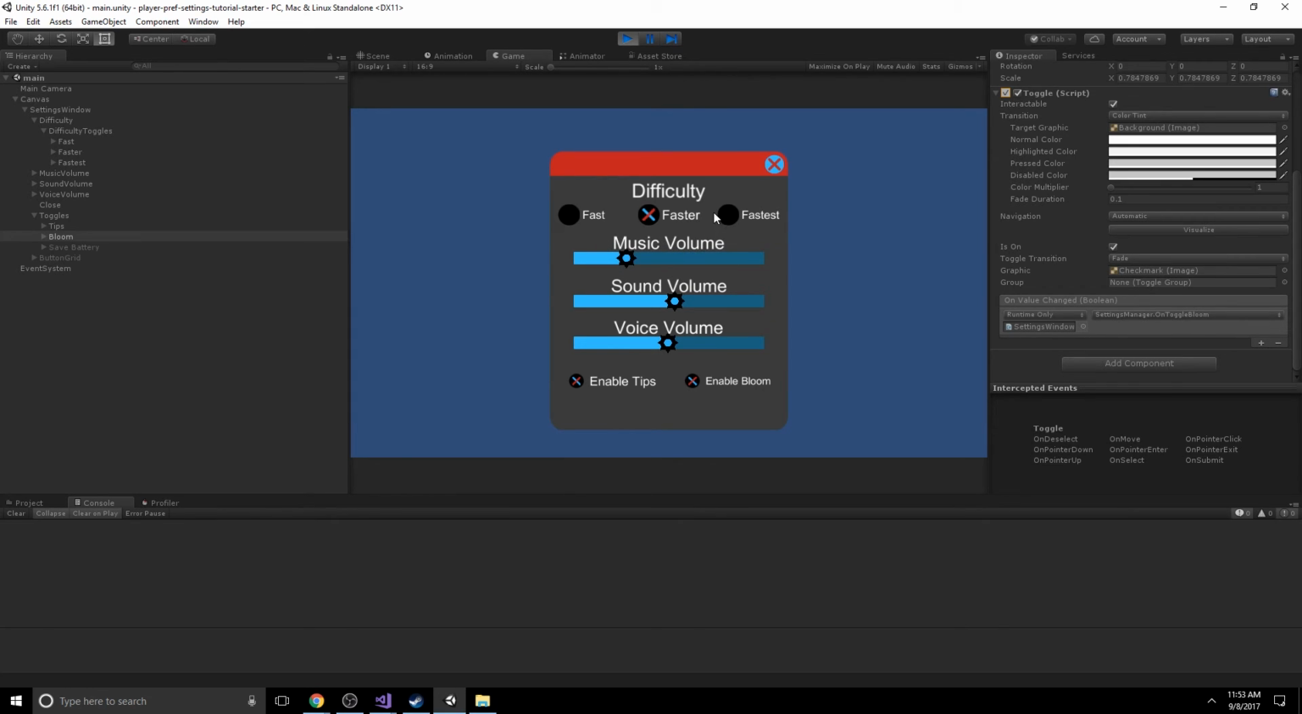Okay. I'm really good, so I'm going to pick fastest, and I will disable our tips and disable bloom because I'm on a toaster. And I'll close. I'll hit play, and there we go. It looks like most of these are what we want them to be, but our bloom and tips had something incorrect happen here. So why don't we go ahead and investigate what happened there.